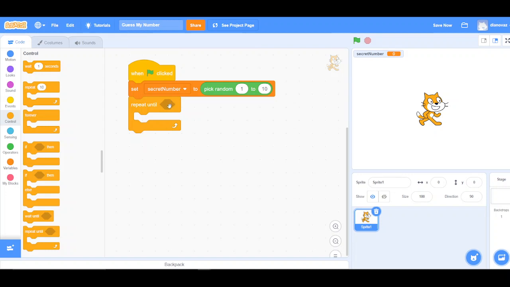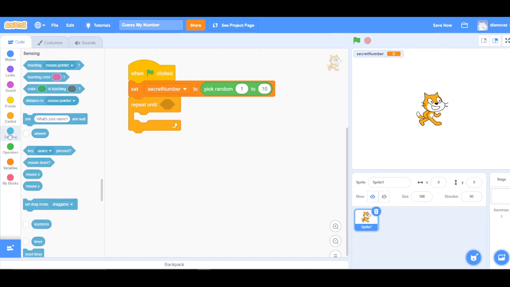Before we get to that, let's go ahead here and we'll ask the user for a number. So let's go here and ask, guess my number, we'll say, and we'll just say between 1 and 10, inclusive.